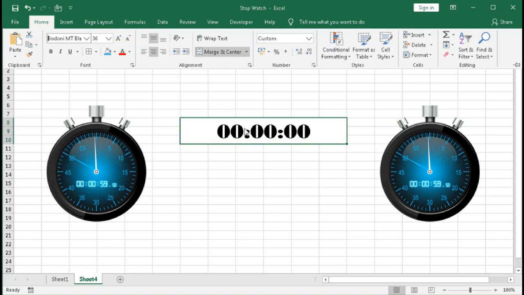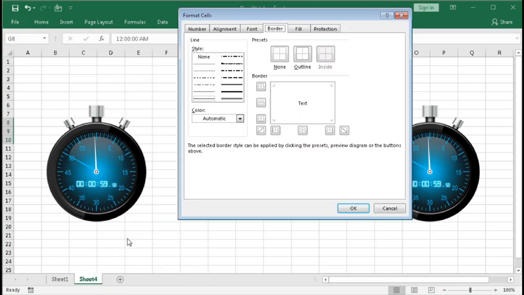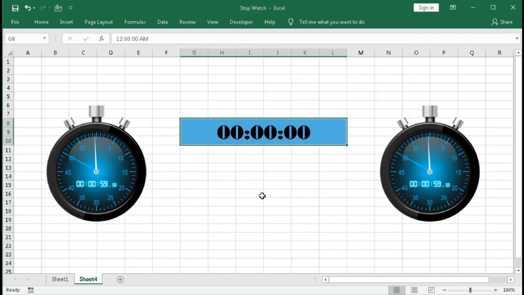Okay, now we will give a background color. You can select this one and give a border, more border, select a border color, this one, and take it as a thick border and give outline. Okay, so we made a border for this.